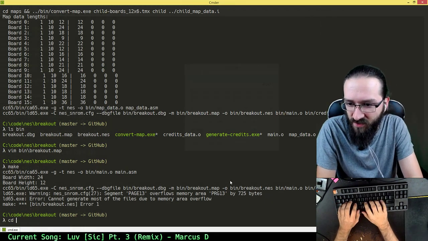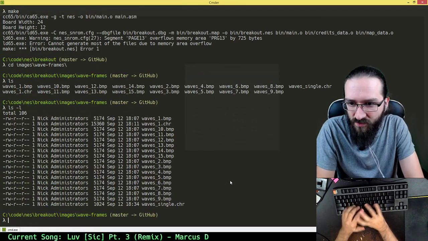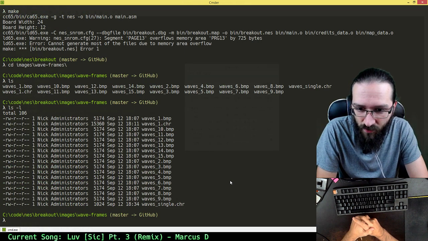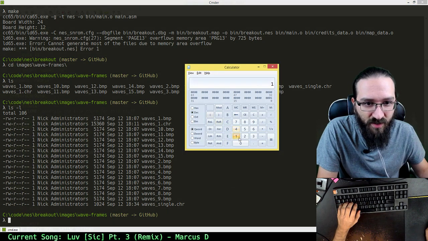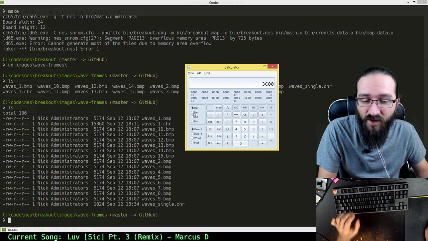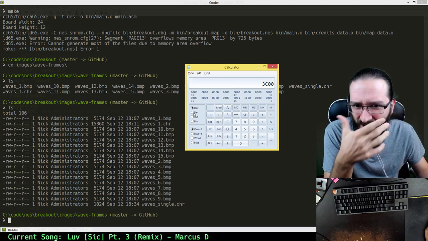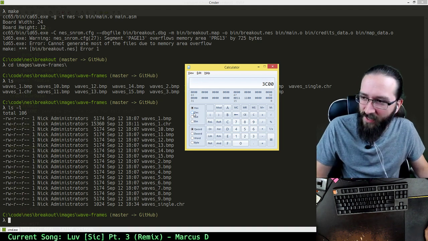What CD images and wave frames. LSL. One of them is 1024. Okay. So we get 1024 times 15 of them. 360. Which should fit. Right? Like I'm not compressing anything.